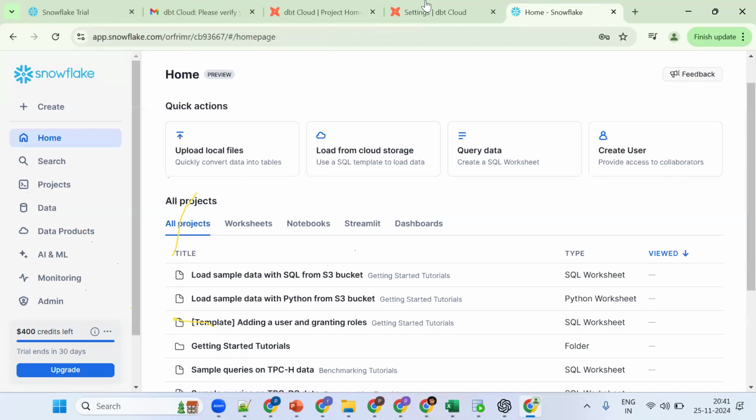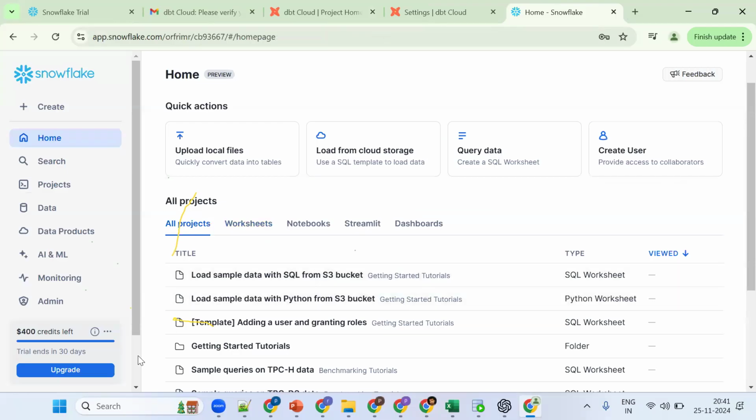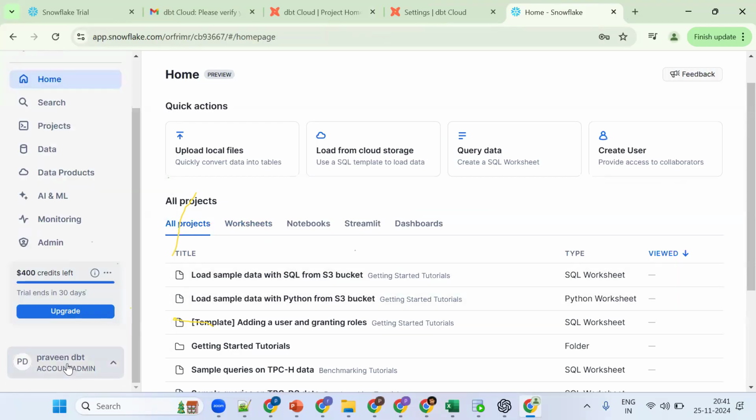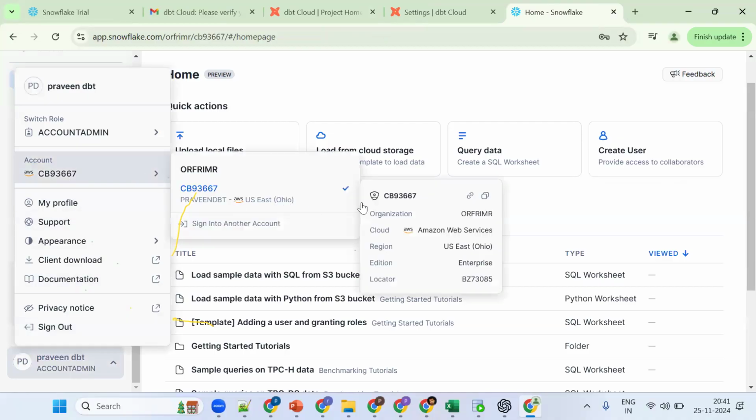They want this account. How to get the account? Go to Snowflake. See, current underscore account name. So click on this thing. Go to account. Click on this value. Copy AWS. Okay, this thing one more time.